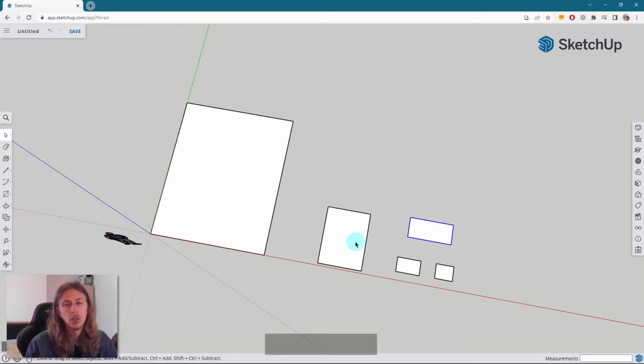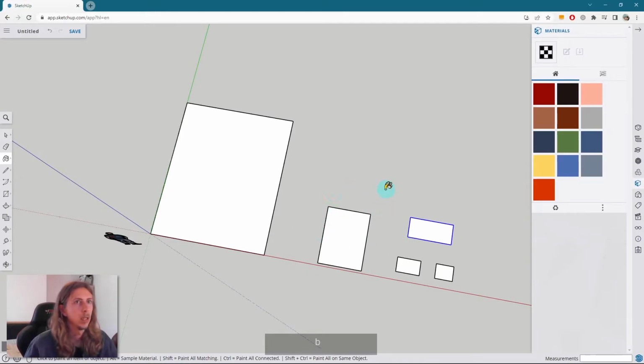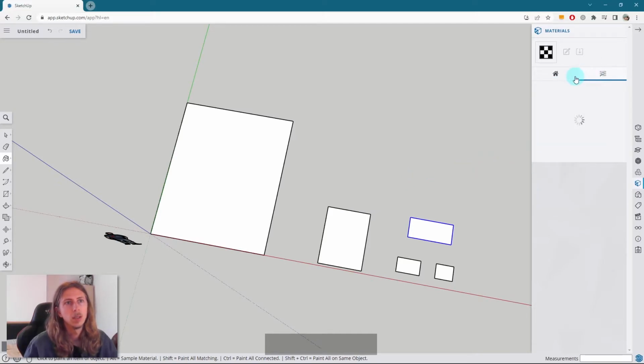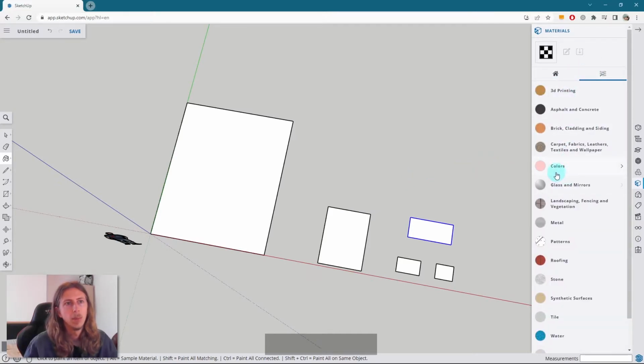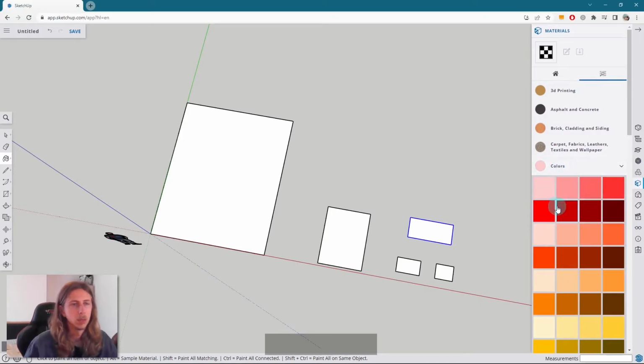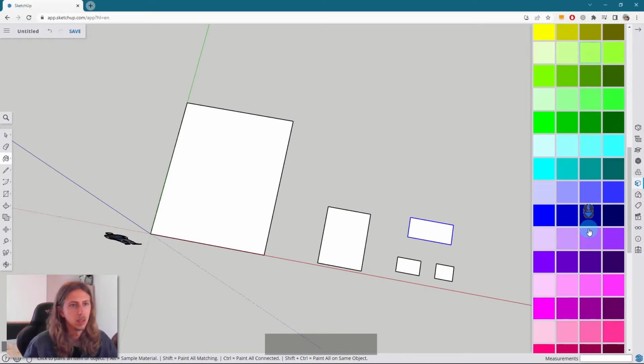But what I'd like to do is actually just color code them a little bit, so it makes it a little bit easier to distinguish which is which. Now to do that, I'm just going to press B on my keyboard, which will bring up the materials tab. And here we can select some basic materials. I mean, we could use colors, and I probably will use colors to be honest, because I think it's just easier to color code it.